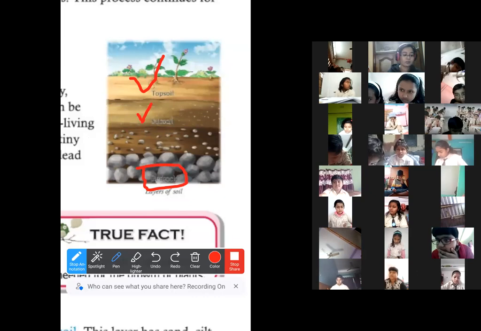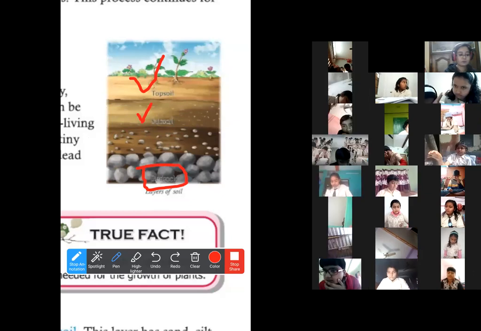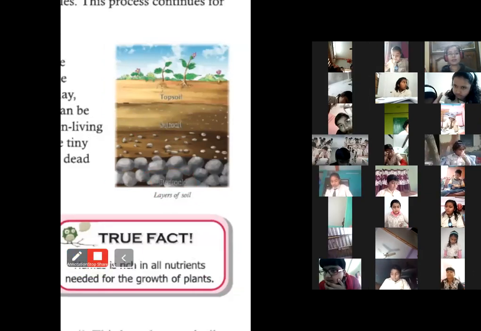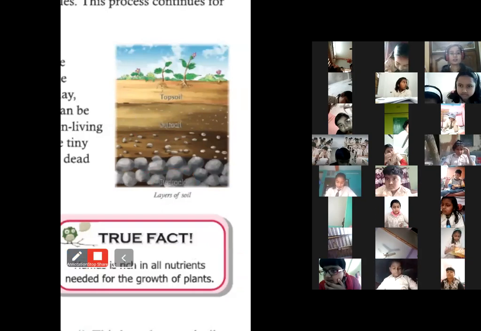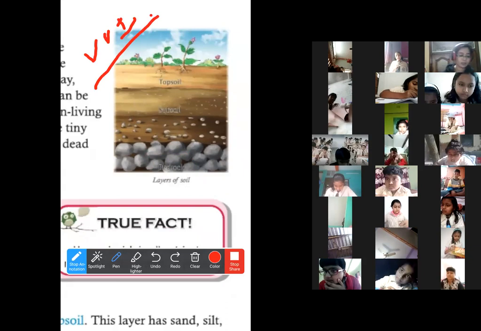I told you in the last class also that this is a very, very important question, and you will have to practice drawing this picture. This particular diagram can come in your exam, so mark it as very, very important, because the question may come like this: draw and describe different layers of soil.